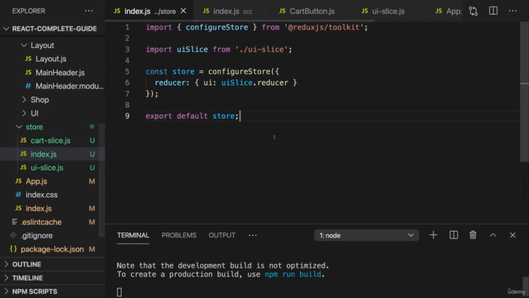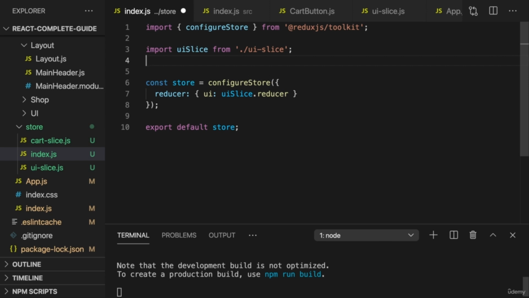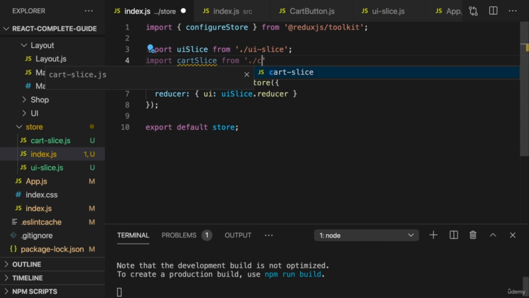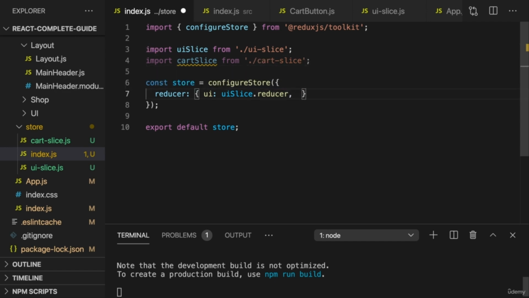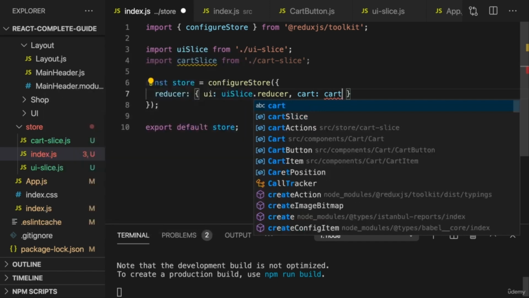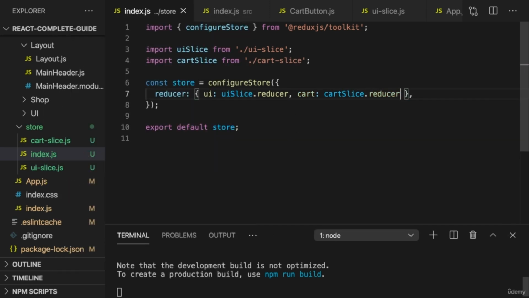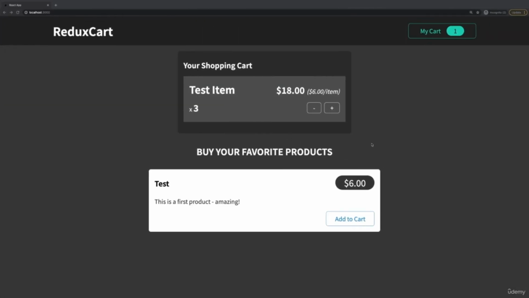Now in index.js, I want to merge this new slice into my overall Redux store. So I'll import cartSlice from /cart-slice and add this as another reducer in my reducer map. Maybe we use cart as a key here, and then point at cartSlice.reducer. Okay, with that we added this as well. Now let's wire it up.